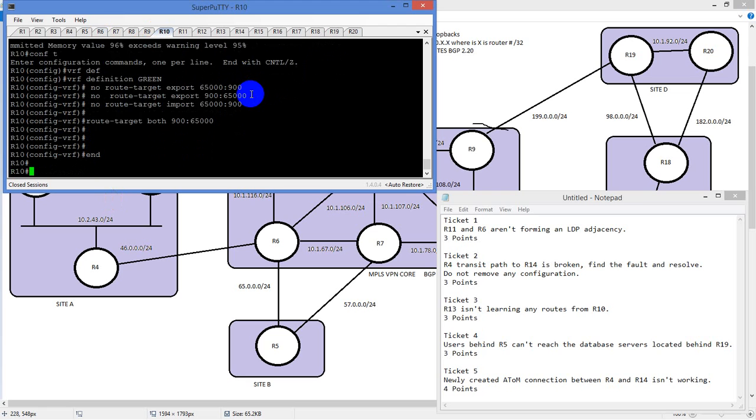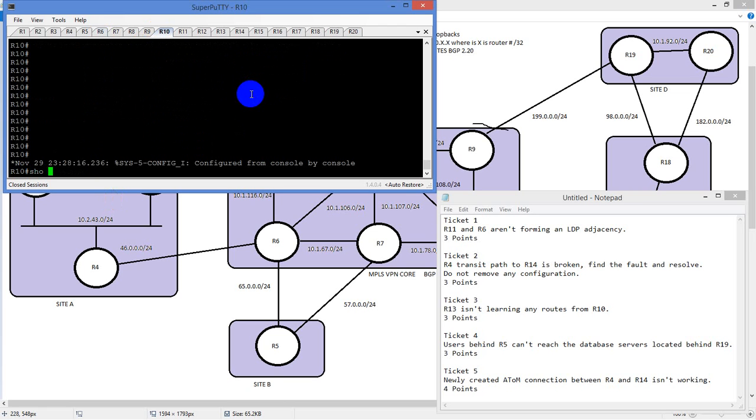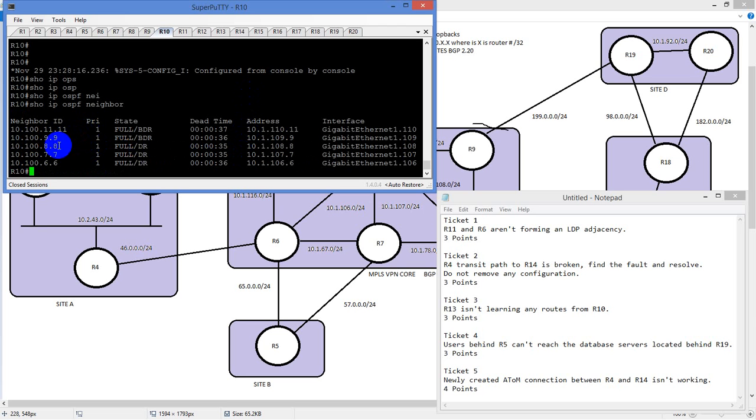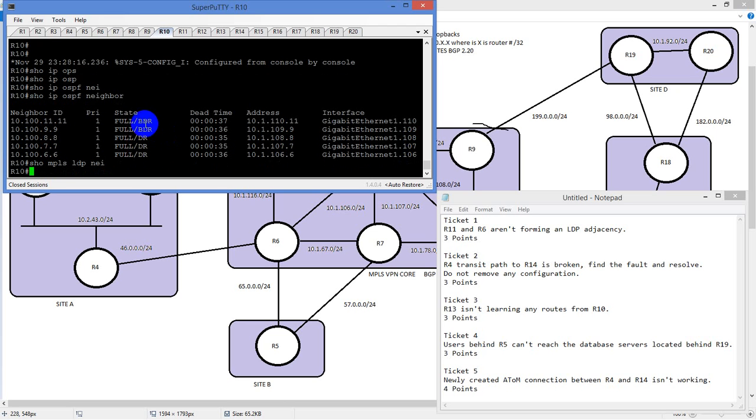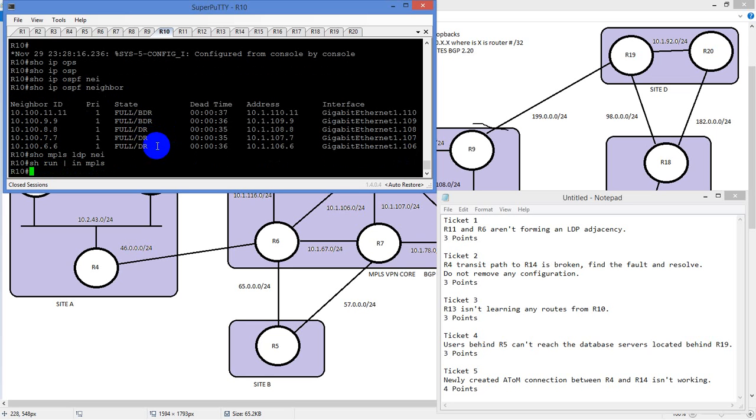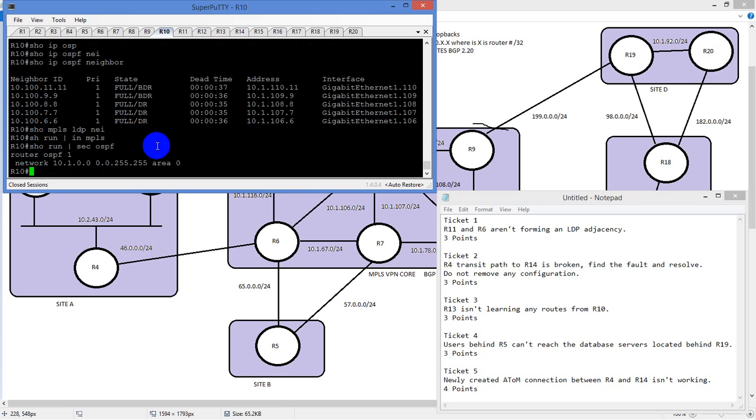So that might cause some of our problem. That's alright. So first thing I'm going to do is a show IP OSPF neighbors. So we know we're good everywhere here. Our full DR, everybody's good there. So we know it's not an OSPF issue at the moment. Let's do a show MPLS LDP neighbor. Oh, nothing. Alright, so let's do a show run pipe include MPLS. Alright, so nothing at the interface level. So do show run pipe section OSPF. Oh, wait a minute. Nothing MPLS there.